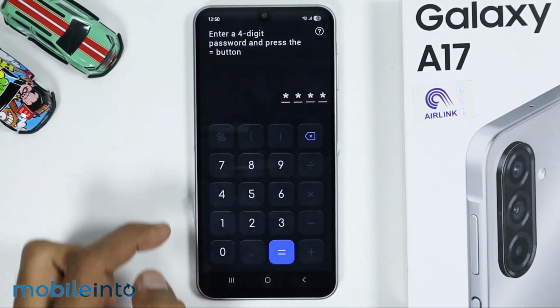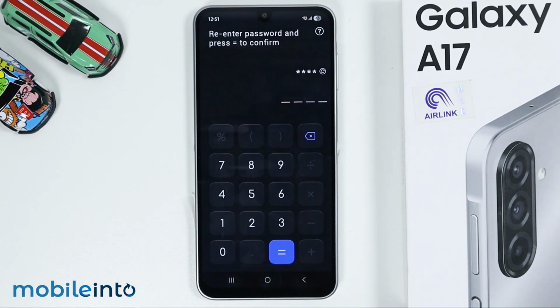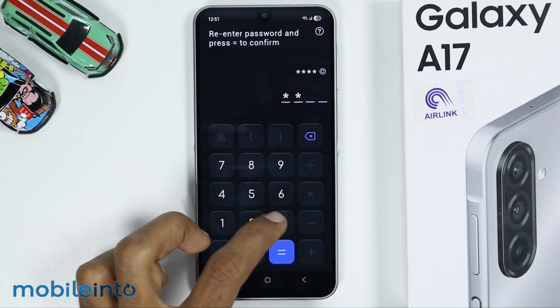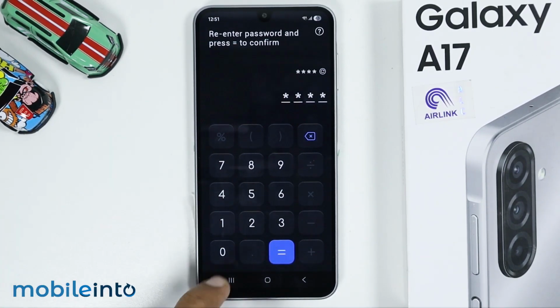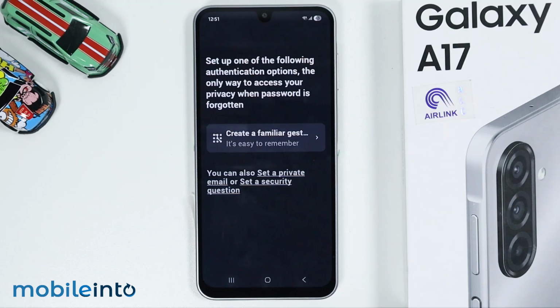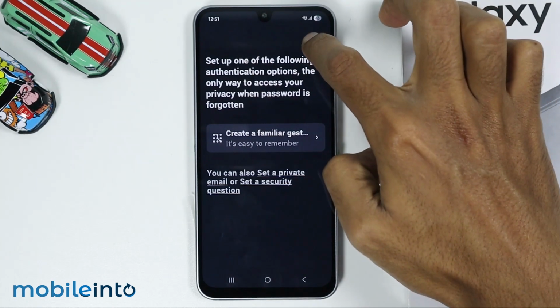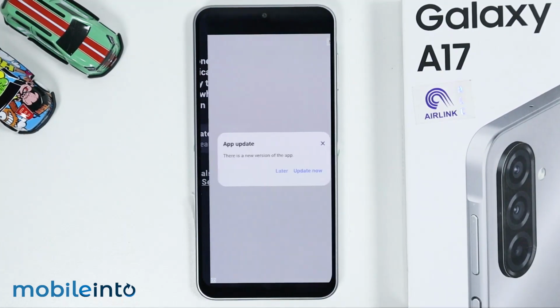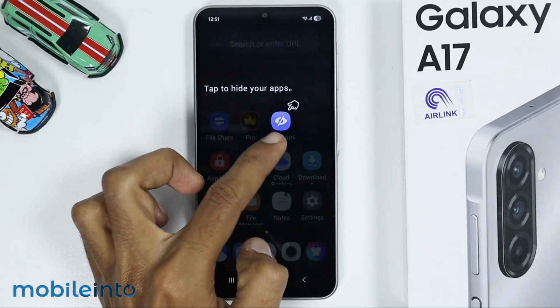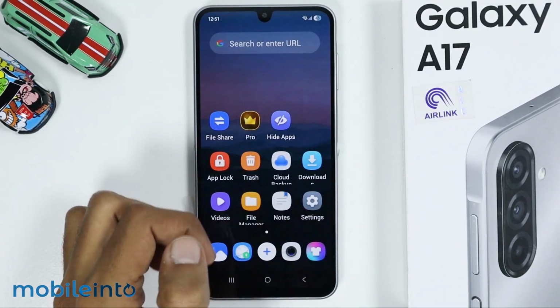After you create your PIN, just tap on the equal to button to enter. Now just enter your PIN one more time to confirm your PIN. Then tap on the equal to button. Tap on skip and select skip. Now from here, just tap on this icon to hide your apps.